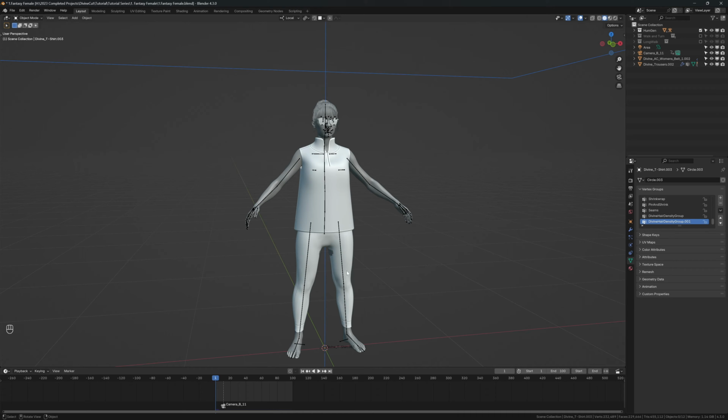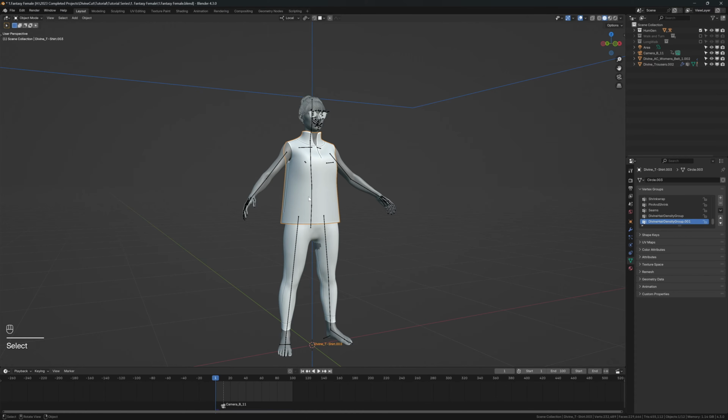So we're going to get started. We're starting off with the mesh itself. You can use the sections below to skip to whichever part of the video you're most interested in. So we're going to start with the mesh. What can we do on the mesh?